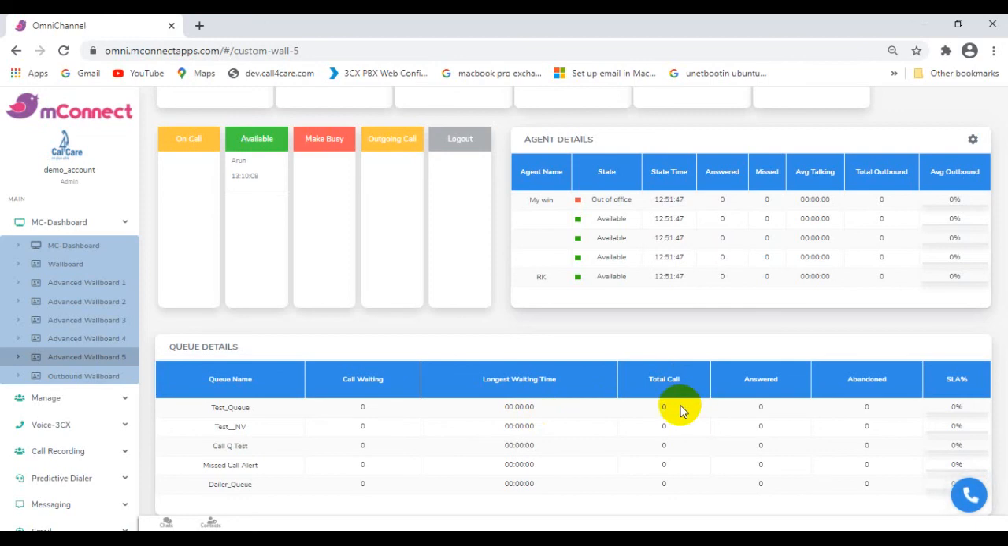And this is total call, the number of calls that have landed, and this is answered, again the number of calls that have been answered in this queue, and abandoned, the number of calls that went unanswered, and this will show you the percentage of the SLA in each queue. So Advanced Wallboard 5 exhibits all such data. If you want, we can customize it according to your requirements.